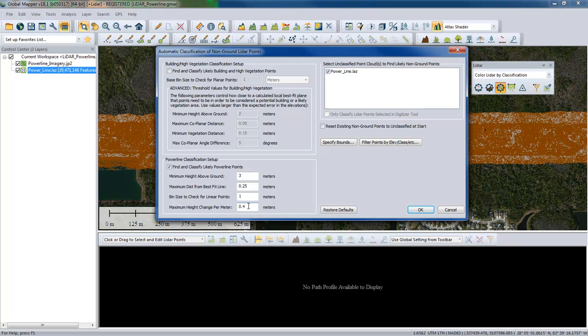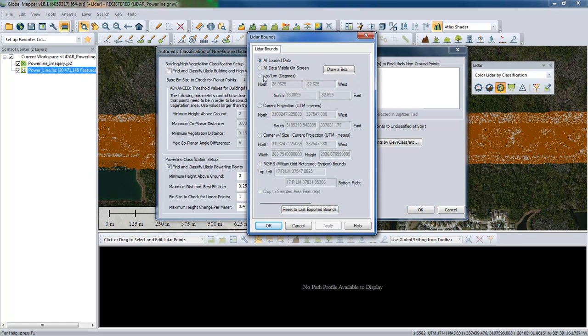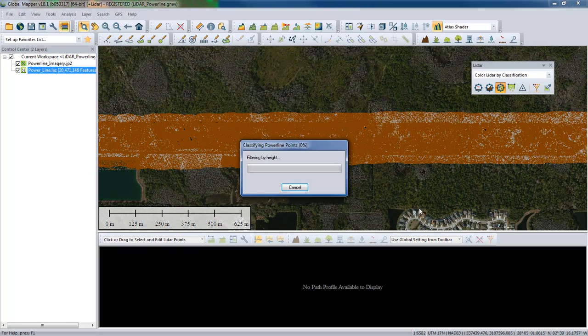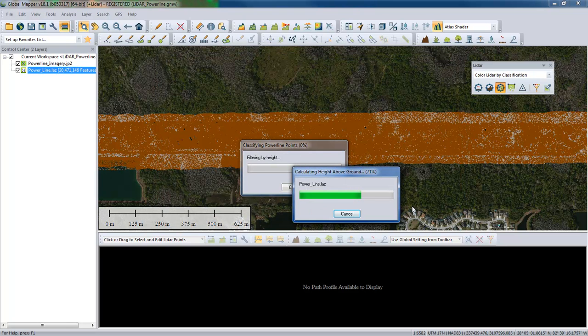So with these settings established, I'm going to change the bounds from the default in this case. I don't want to identify the power line points in the entire point cloud, so I'm going to specify the bounds as being just the data that's currently on my screen. We'll click OK. Click OK once again, and it will go through the process of identifying.